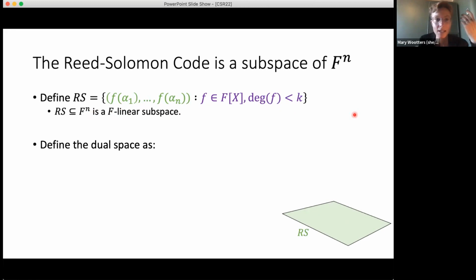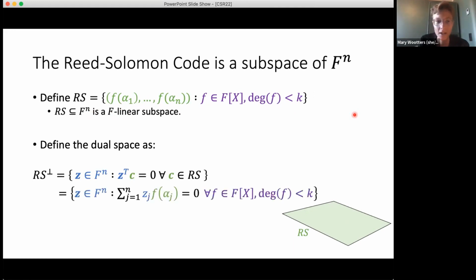Because it's a subspace, I can define the dual space, which is just the set of all vectors that are orthogonal to everything in that subspace. I'll call that RS perp. I'm just writing out the definition there, and I'll draw it like this. So just the standard notion of a dual space.